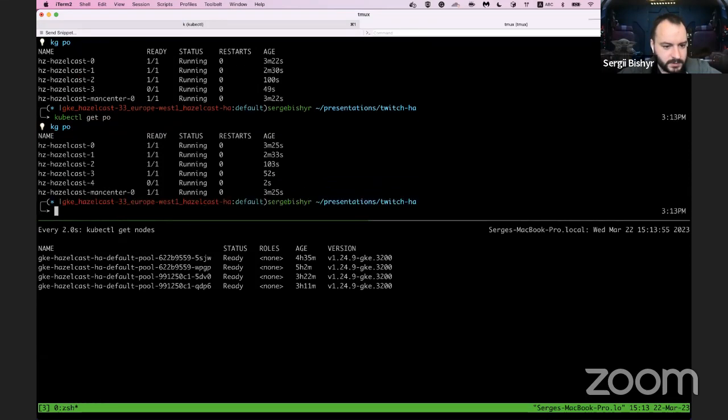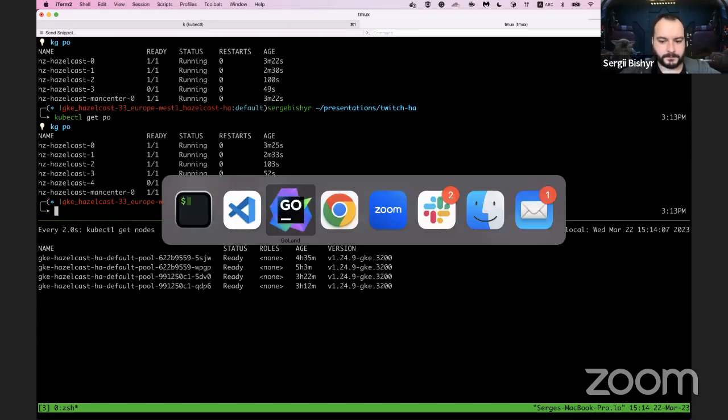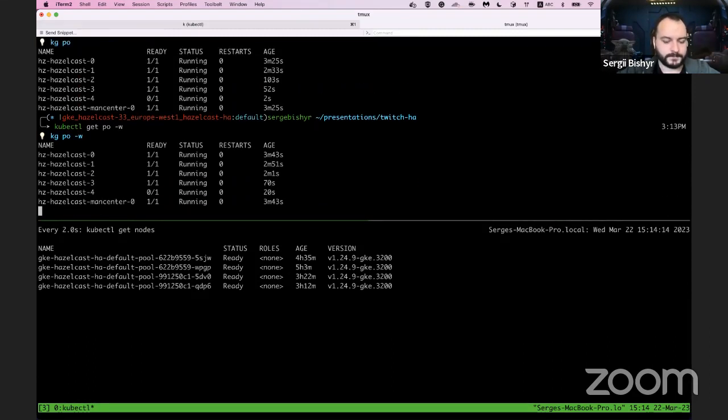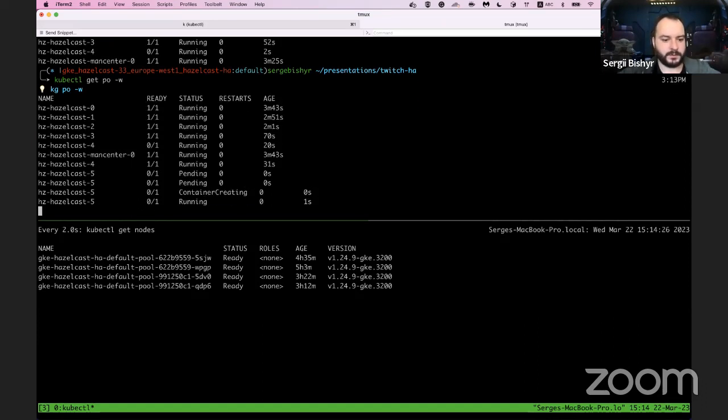Okay, so let's see the state of our cluster. It's still not up. So it takes some time. Two more members, and then we can run our demo to see what will happen.